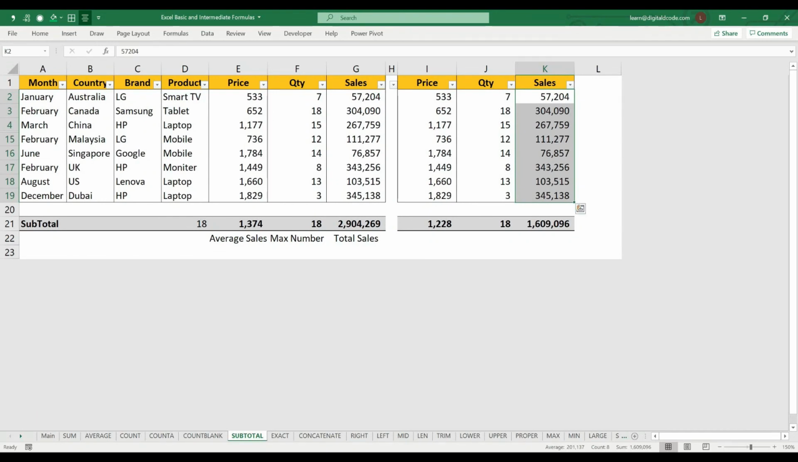Now I'll just add everything back. 1609096, same result. Similarly for count, with the visible values, this is the maximum count 18, and for the average price, 1228. So here you can see the result 1228. So this is the subtotal. We have seen 2 criteria, one for the selected value, another for the visible value. Hope you understood. Let's move to the next function.